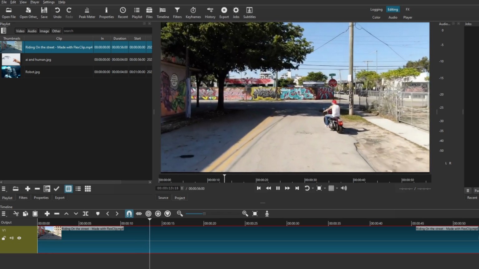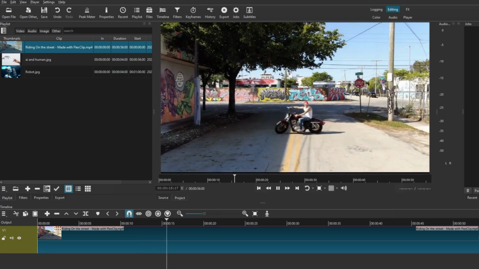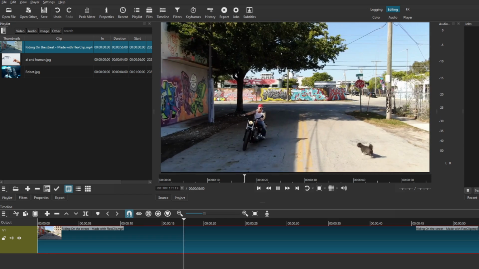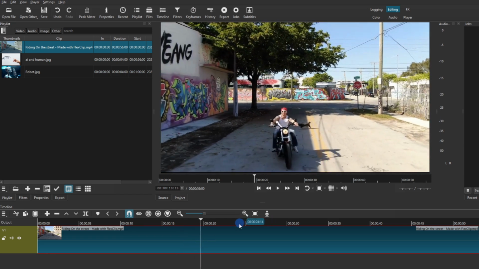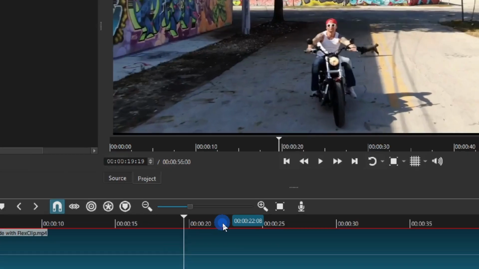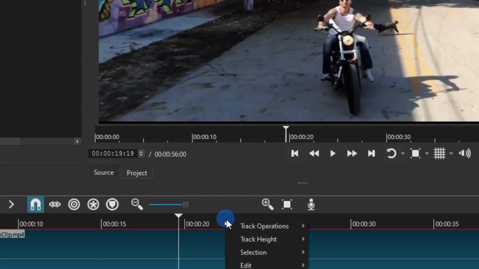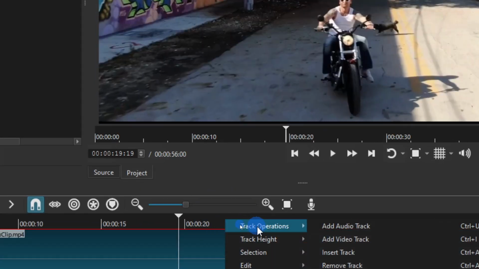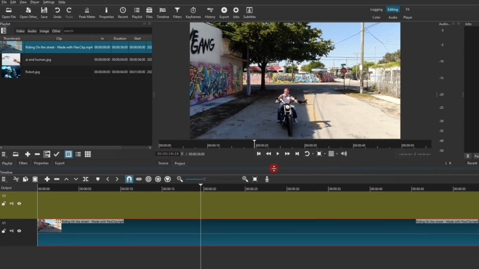So the first thing you need to do is to add another track. That is the simplest and the best way to add an image into a video. So to add a track, just go ahead and right click on top of your timeline, and then we shall have an option under track operation to add video tracks. So let me just move this up a bit.